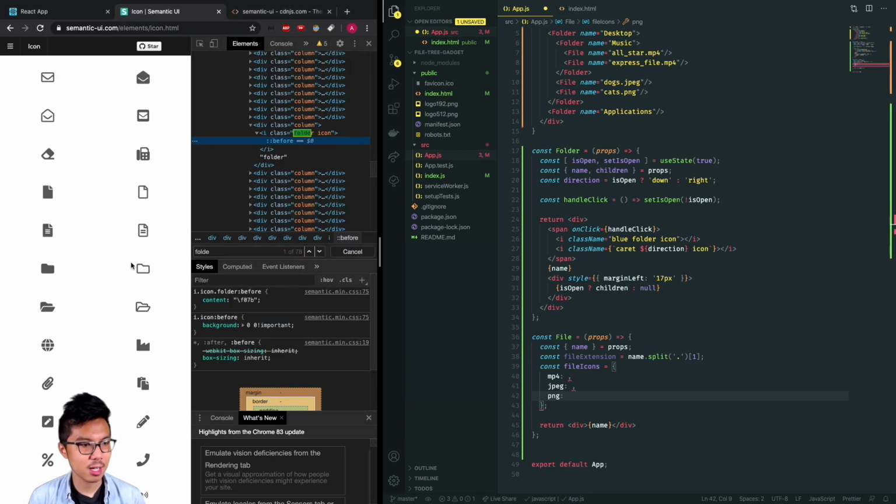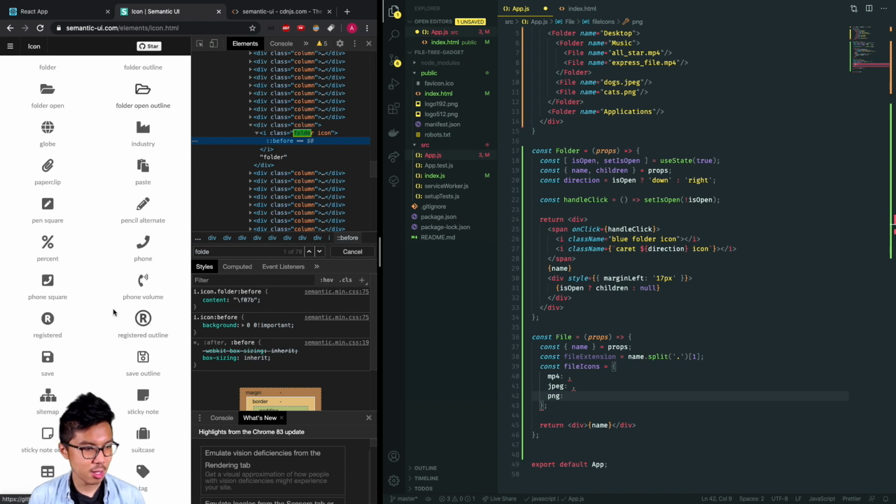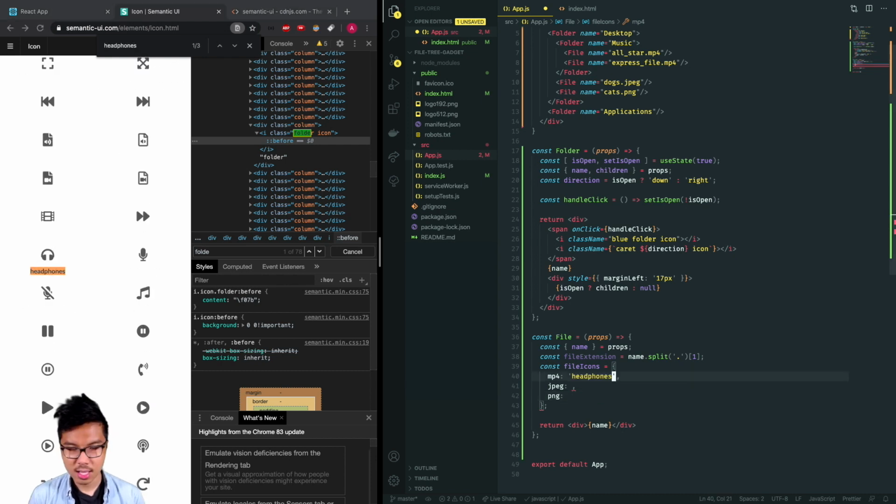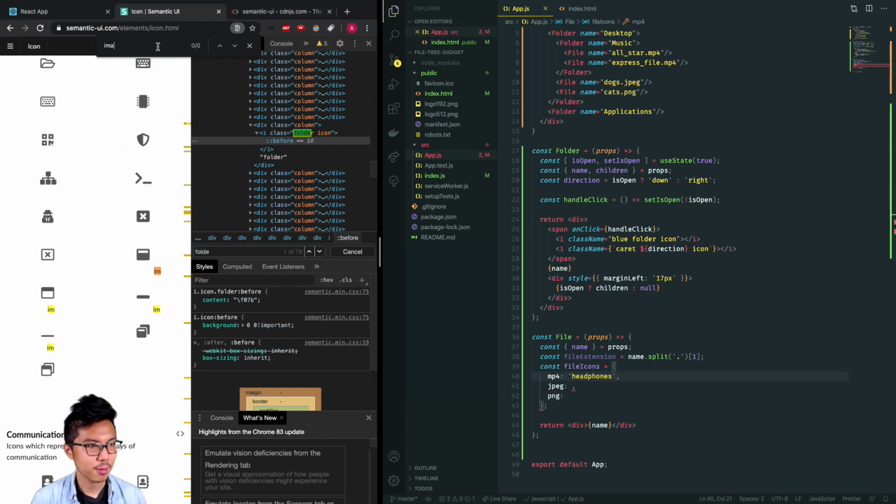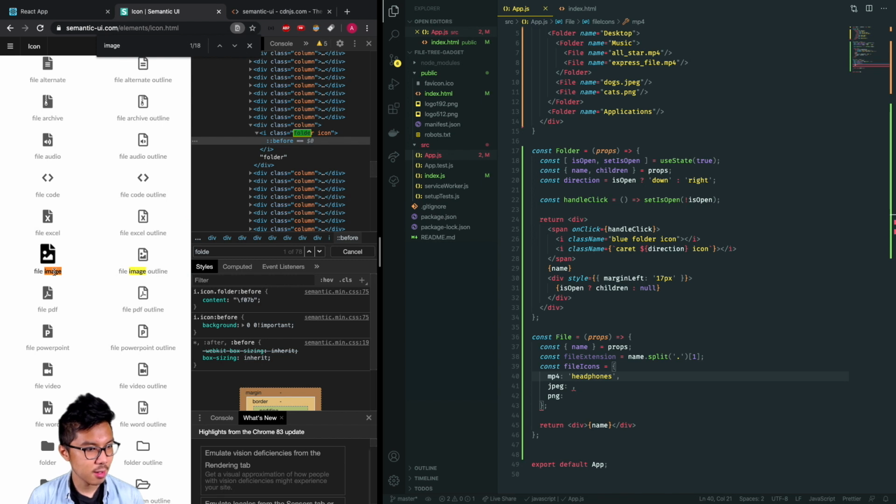All right, so now that I have these keys, what I'll do is I'll just choose some strings that represent icons from Semantic UI. So I think they're pretty straightforward. They basically have everything in this library. So let me look for, I don't know, headphones would be cool. And for JPEG, that's like an image. So I'll look for any image looking stuff. I'll just say file image. And maybe for PNGs, I'll use the file image outline.